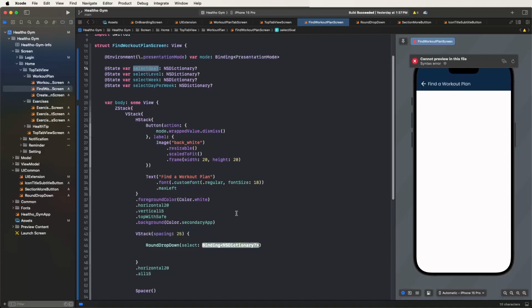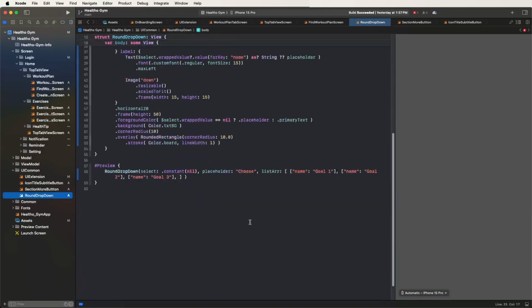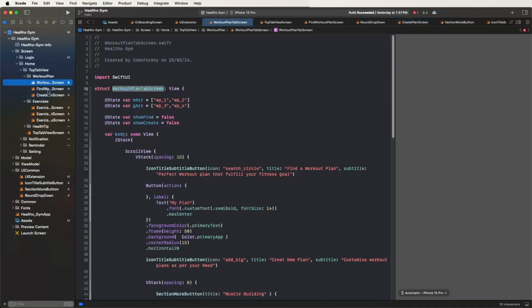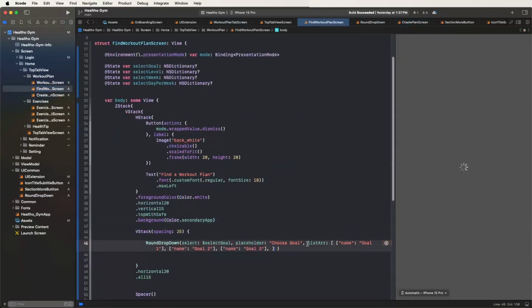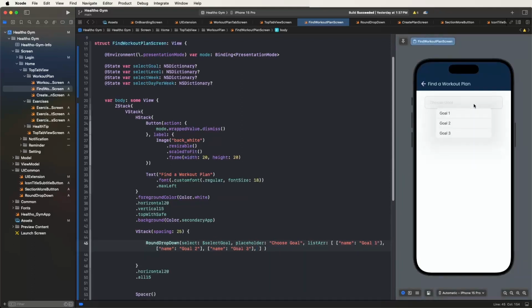Now use this here the globe, and now set the placeholders. Give the choice goal as a placeholder, now give the list array. First of all copy the data and paste it here, like this creating, and show this flowing like this, check this, set the data, are the working goods.